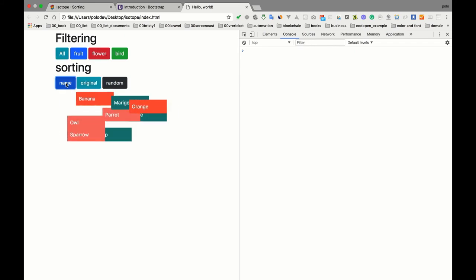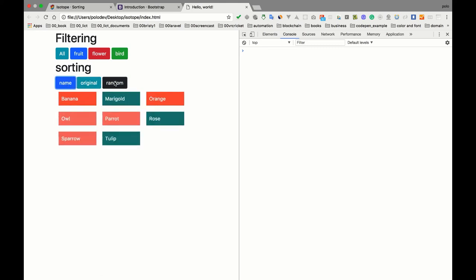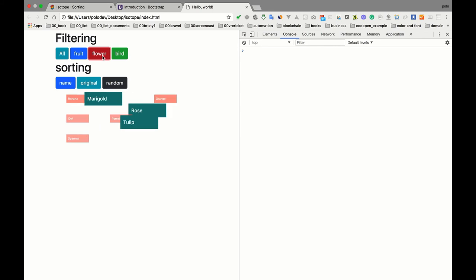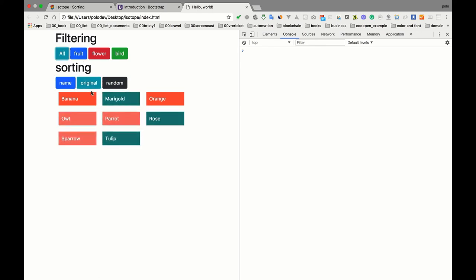For the all, suppose name will be this. And that is the original, this is the name. And this is the random order. And suppose flower: marigold, rose, tulip. If I sort by name, okay, it's already sorted for the board. Okay, this is the original, this is name. Fruit is original currently. If I sort by name, for all again sort by name and original. This is the original loop. Again sort by name. I think that's all.